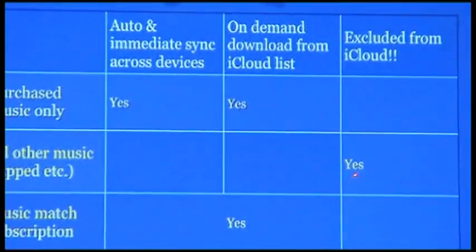Let's talk about some of these, okay? Purchased music, no problem, automatically updated immediately. I also can go to the iTunes store, find the purchase section, and download on demand. It is stored, kept on the cloud. Other music that I've ripped or acquired some other way, what? It's not synced. I can't download it on demand. Holy cow, it's not even stored on the cloud.